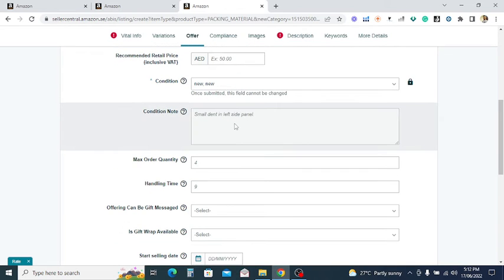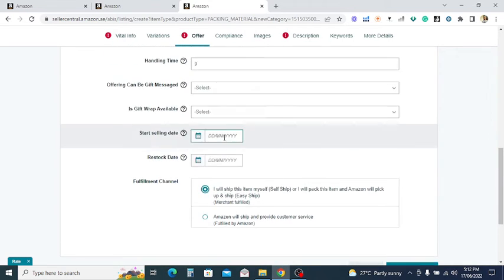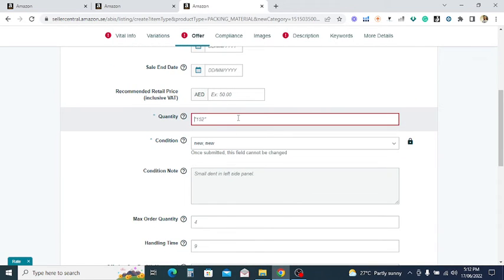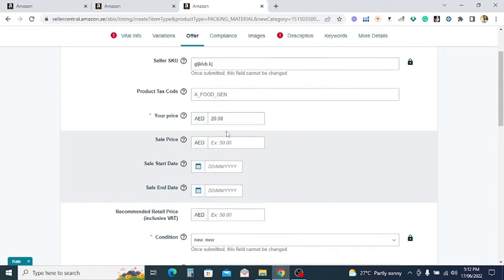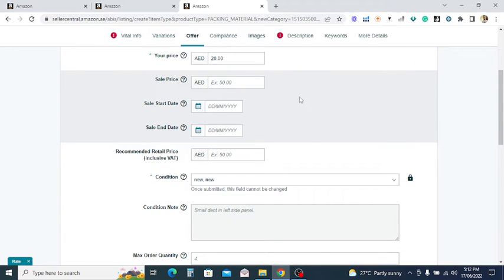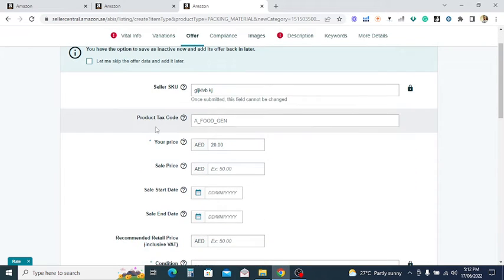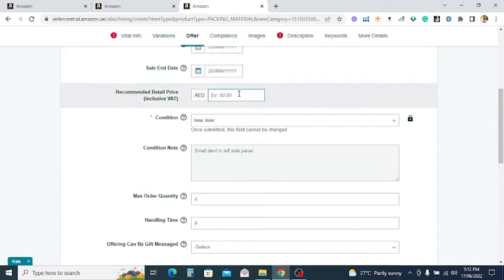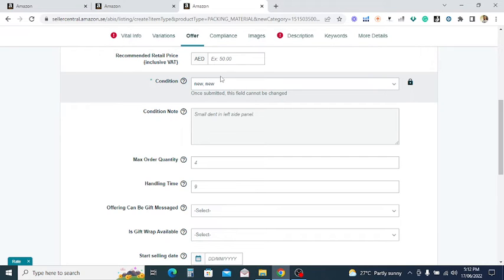Okay, condition new, maximum order quantity. One second, let me go here. Quantity 0, retail price, and you can see here Amazon will ship. No, it is not showing anymore. Here you can see seller SKU, product ID, your price, sale price, start date, end date. If you choose FBM, under that it is showing you to enter the number of units, but before it was showing and now it's not showing for FBA.